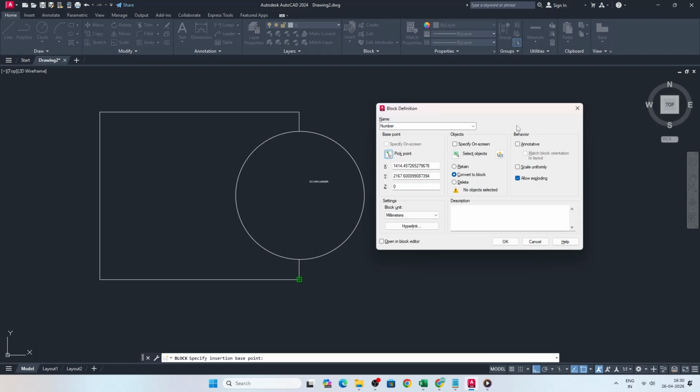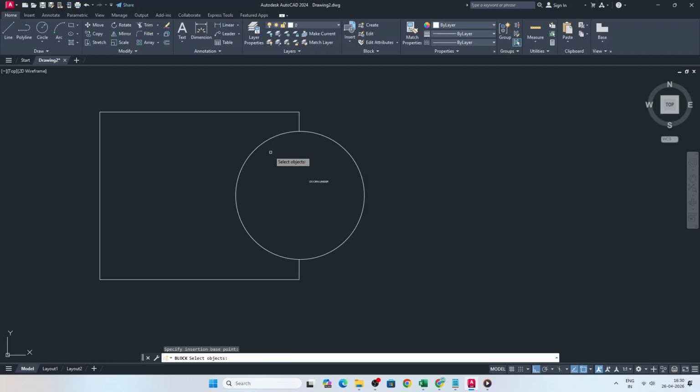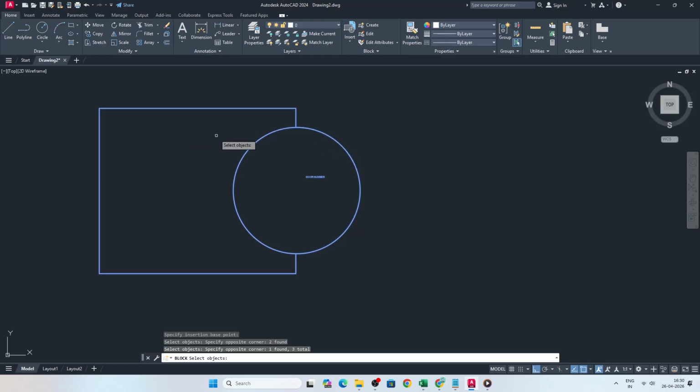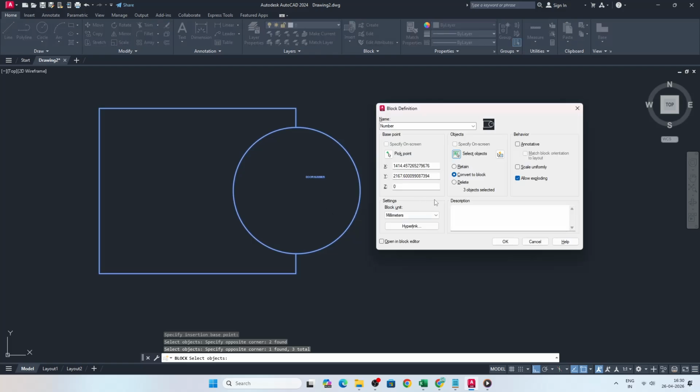For objects, click Select Objects and choose both the geometry and the attribute definition tag you just placed. If you have more than one attribute, be mindful. The order in which you select them controls the order of the prompts you'll see when inserting the block. When you've selected everything, click OK. That's it.